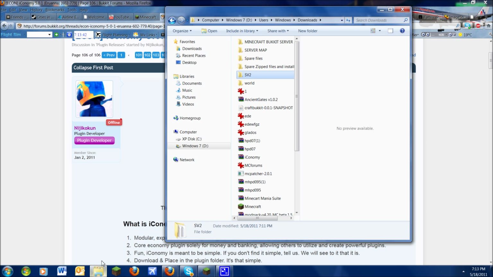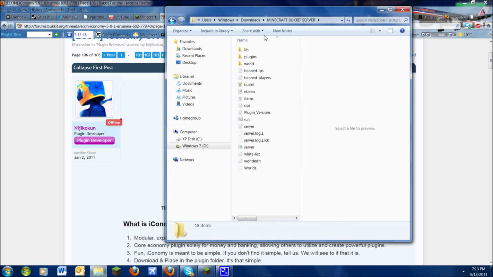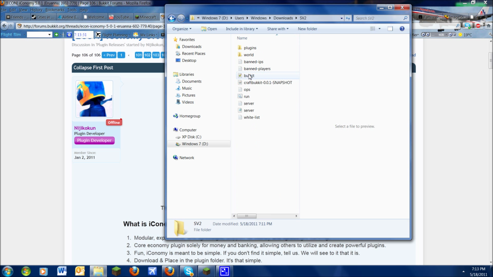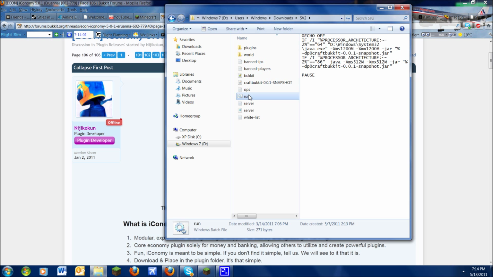So once you've downloaded that, either extract the jar from the zip or take the jar, copy it, and put it in your server folder, then put it in your plugins folder. Once you've done that, just place it in there, and go back to your main server folder and run this.